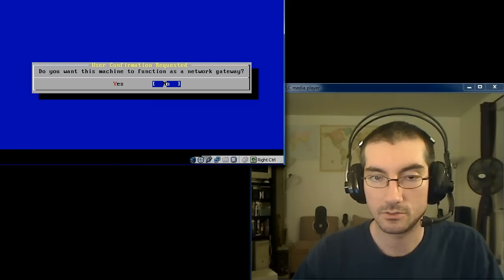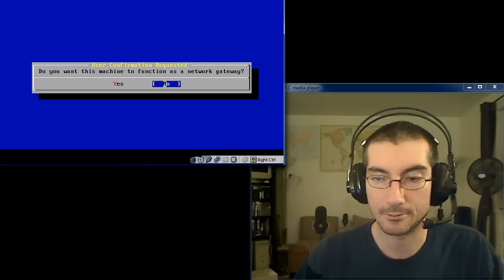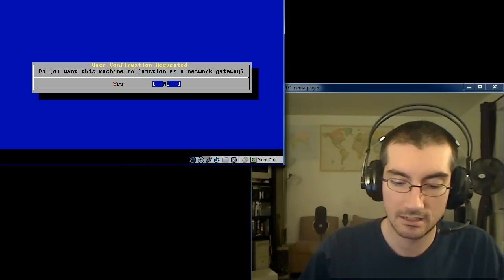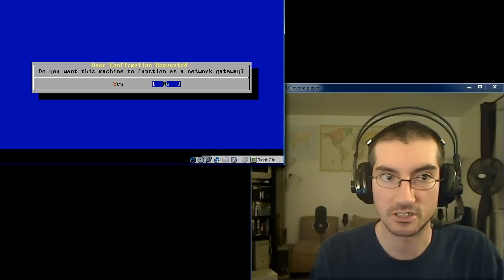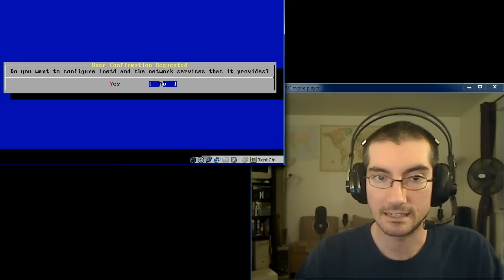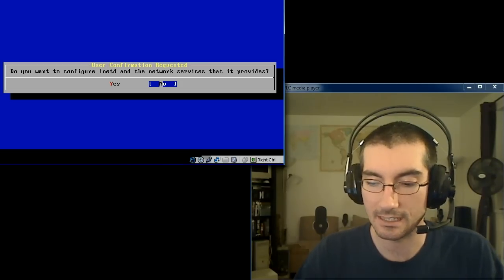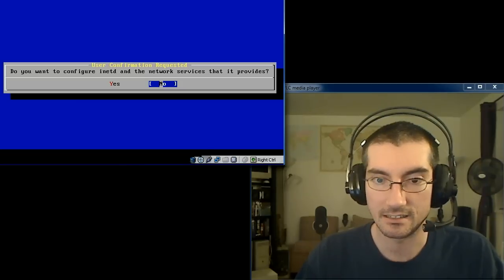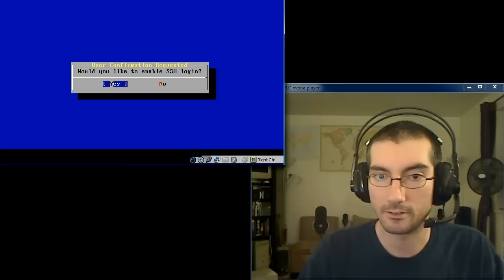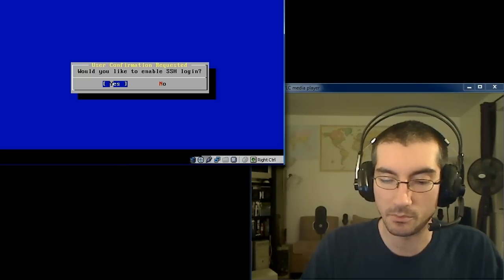Next, you have the option to have your machine act as a network gateway. If you have multiple network cards, what this will do is actually make the machine a router between those networks. We don't need that because this is a virtual machine, so we'll say no. Next, we have the option to enable inetd. This is a super server that will enable basic services like FTP and ident and many others, but we don't need those, so we'll choose no. We do, however, want SSH, because everybody needs SSH.